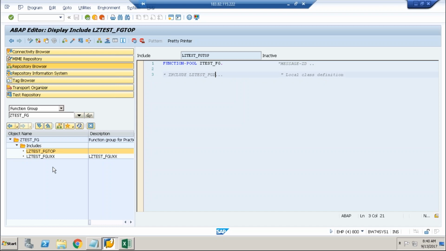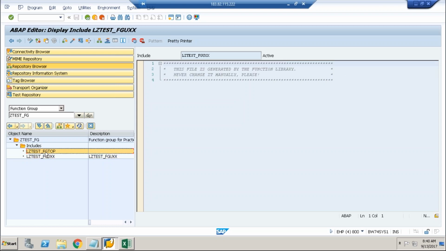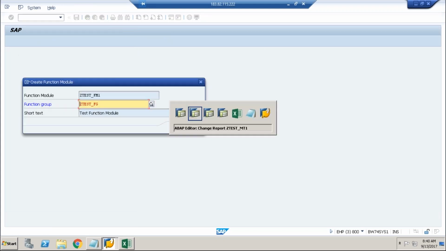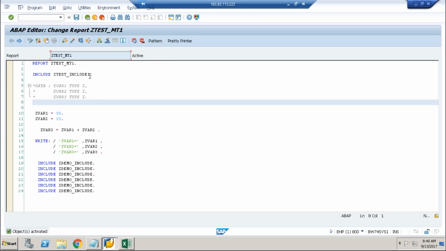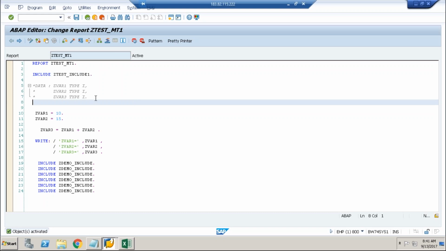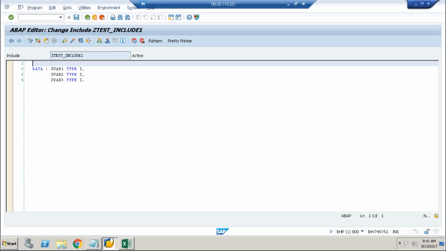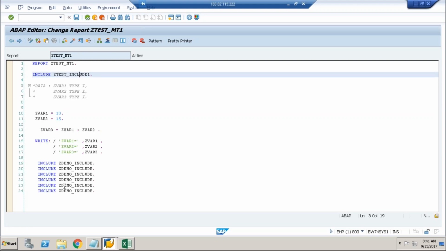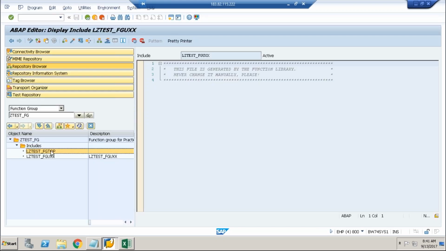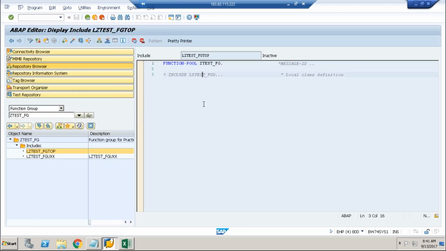So what can you do here? See, in this top include, what am I doing? I included declarations. Declaration part, right? So it can be used in my main program. In the same way, in the function group, when I include some variables here, z variable 1, z variable 2, z variable 3, I can use them.